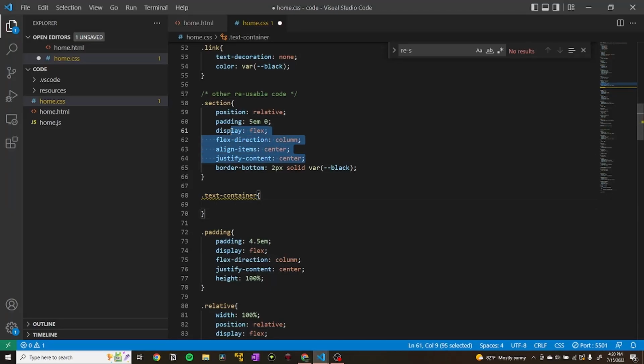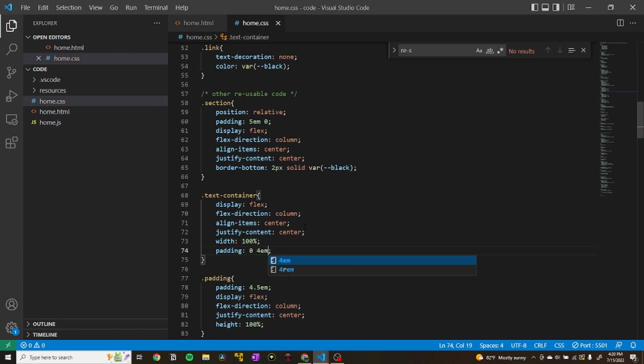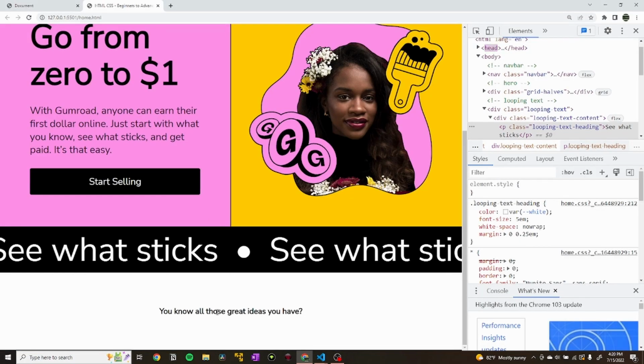Now, same sort of styles. Just going to copy that, paste that in here. It's going to have a width of 100% and some padding. It's going to have 0 padding at the top and the bottom, but 4 EMs of padding to the left and the right. So it looks like this.